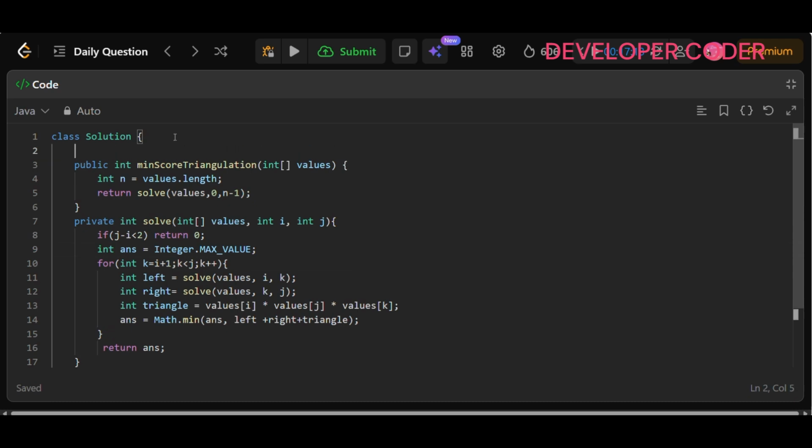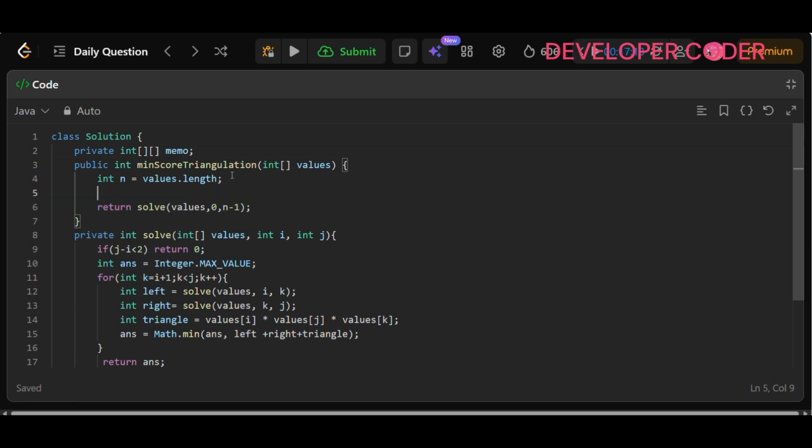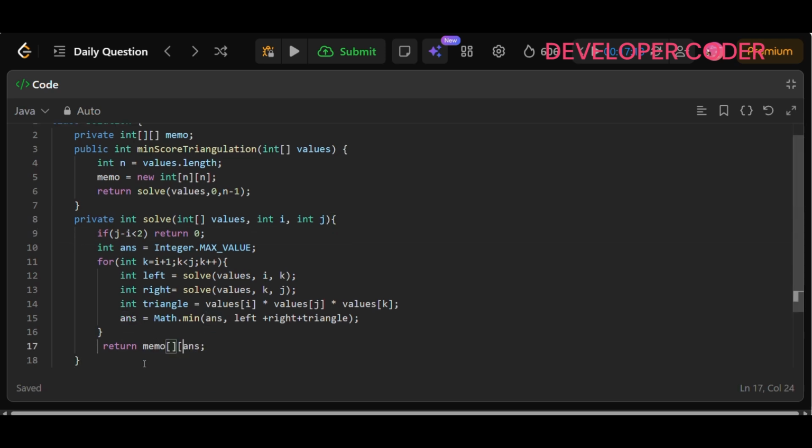So what I'm going to do here is create one memoization 2D array, right? We have two values that are changing. So here int memo, and I'm just going to initialize this memo is equal to new int, and this is nothing but going to be n by n. And here, whatever answer value I'm getting, I'm going to store it in memo of this i and j.